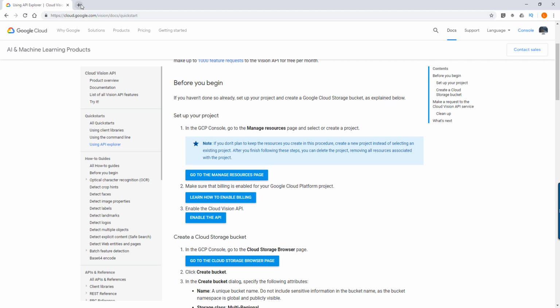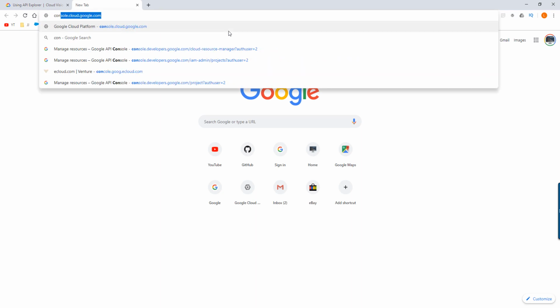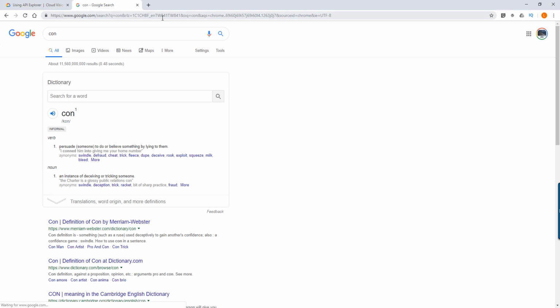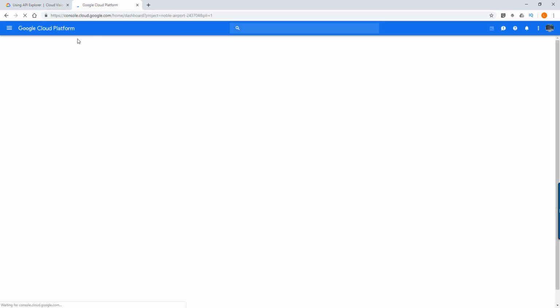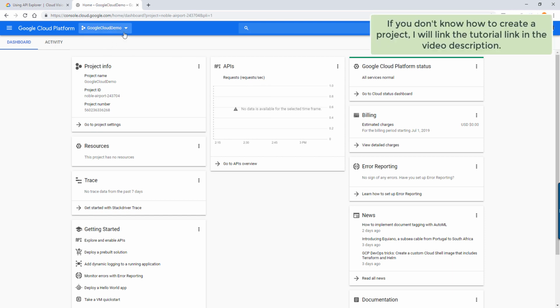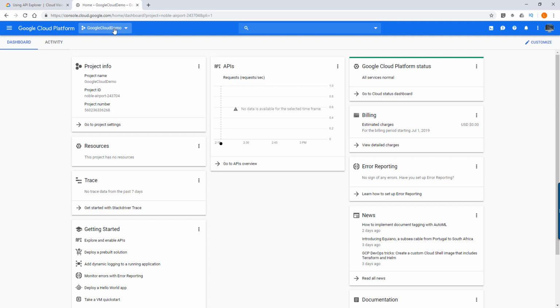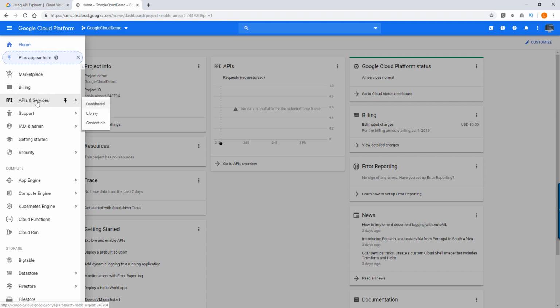Now let's open a new tab, and let's go to the Cloud Console, console.cloud.google.com. And here I already created a project called Google Cloud Demo. Make sure you have the project as the active project. And you want to click on this navigation menu icon.